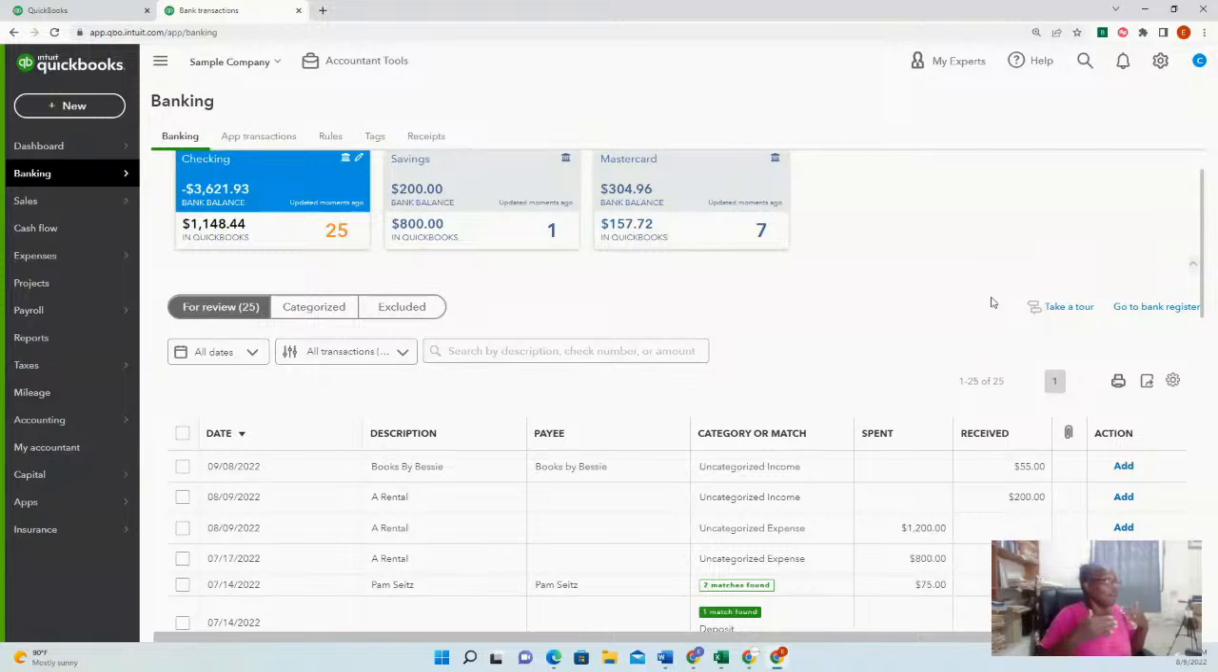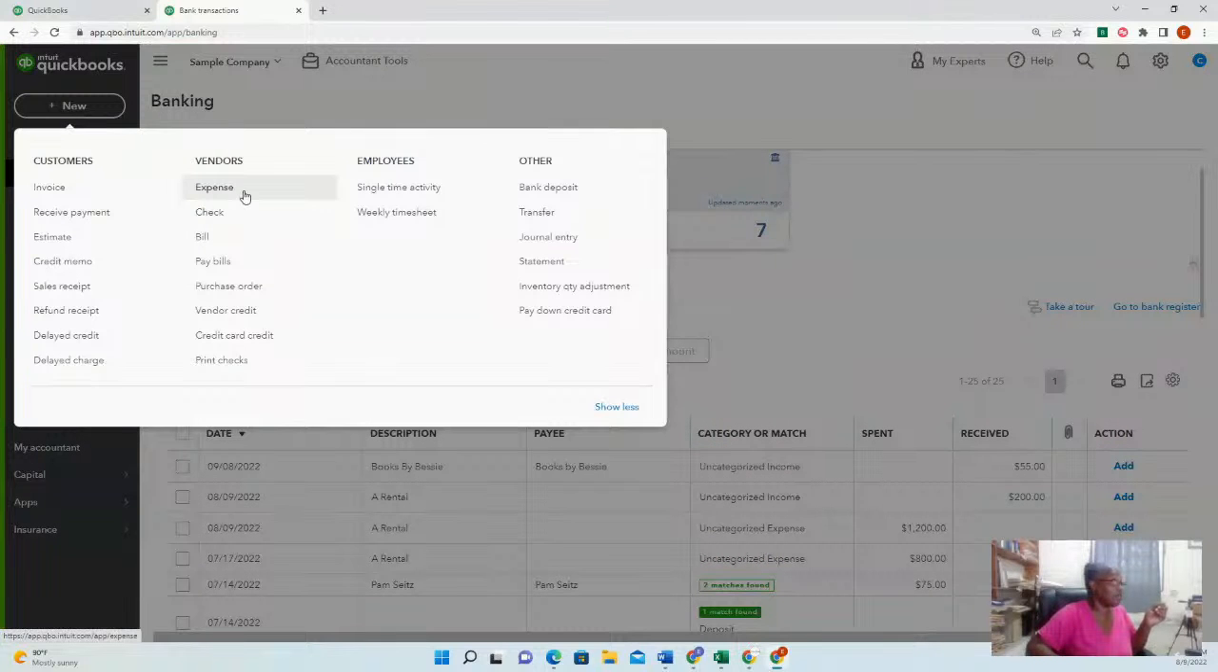So if you have a bill that is recurring and you want to make sure that that bill is entered into QuickBooks, then you can go through the new menu and enter it as an expense. If you enter it as a bill, you have to do the next step where you pay the bills so it can be paid. So I would recommend you enter it as an expense.